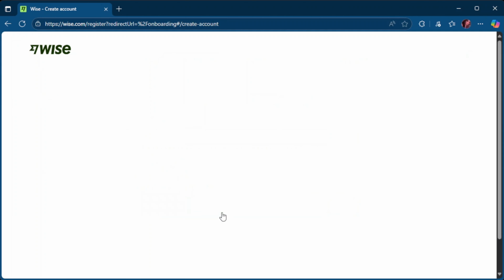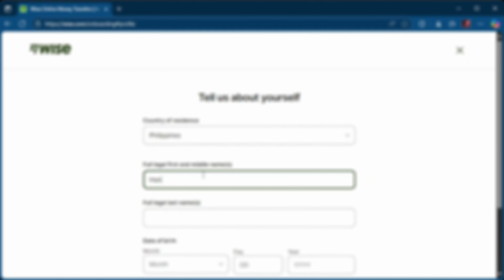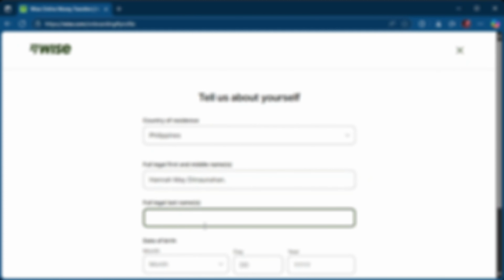Following this, you'll provide some personal information, starting with your full legal first and middle names. Make sure to spell these correctly, as accuracy is important. Type in your full legal last name as well.